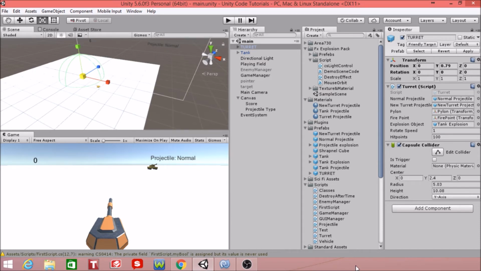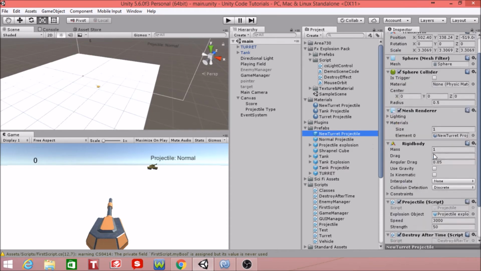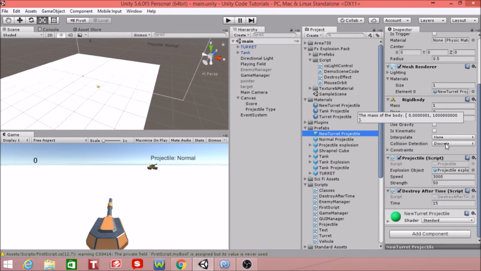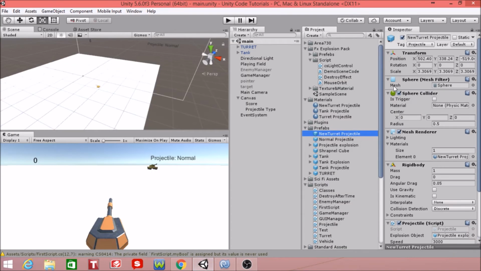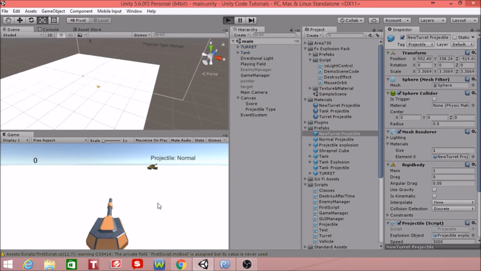Okay, so now it should shoot that other one. It probably won't do anything, right? If we go to new turret projectile, it's going to think, I guess, that it's one of those other ones. It's going to follow the projectile script. So it's going to have the same tag, right? So if it hits a tank, it's still going to explode. It's still going to do all that stuff. We might want to change that now and not just have it be a tag, but actually have some more functionality in there. So things will become interesting now.